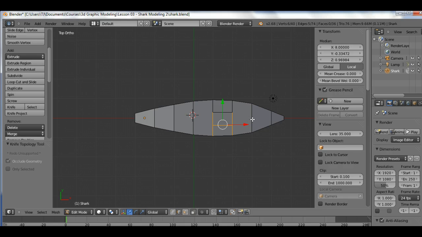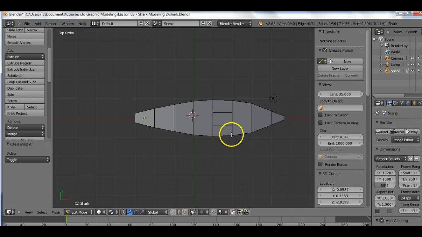So now we have the beginnings of a fin. This looks kind of funky though. It's kind of a big fin. So what we can do is go to vertex select mode. Control Tab again, and pick vertex select mode. And you want to make sure you're deselected, so you might need to hit the A key to make sure everything's deselected.